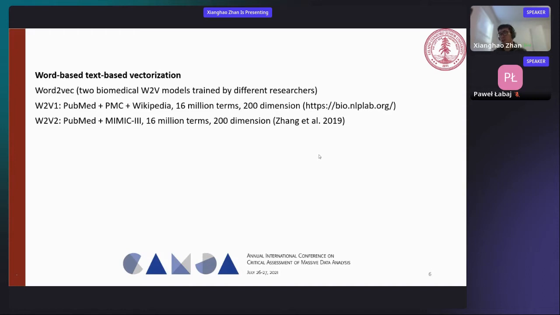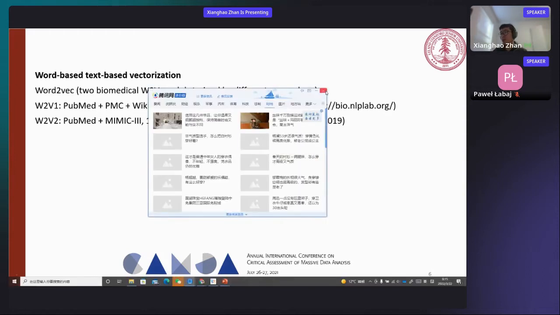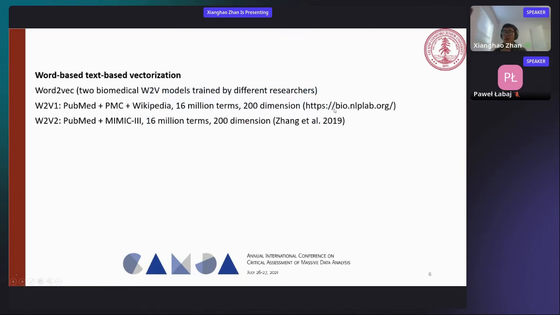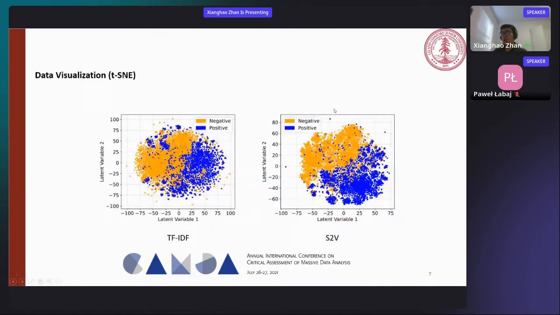So after doing the vectorization, we can perform data visualization with t-SNE. In that case, we can reduce the dimensionality with t-SNE as a nonlinear dimensionality reduction approach and visualize the data distribution in a two-dimensional feature space.